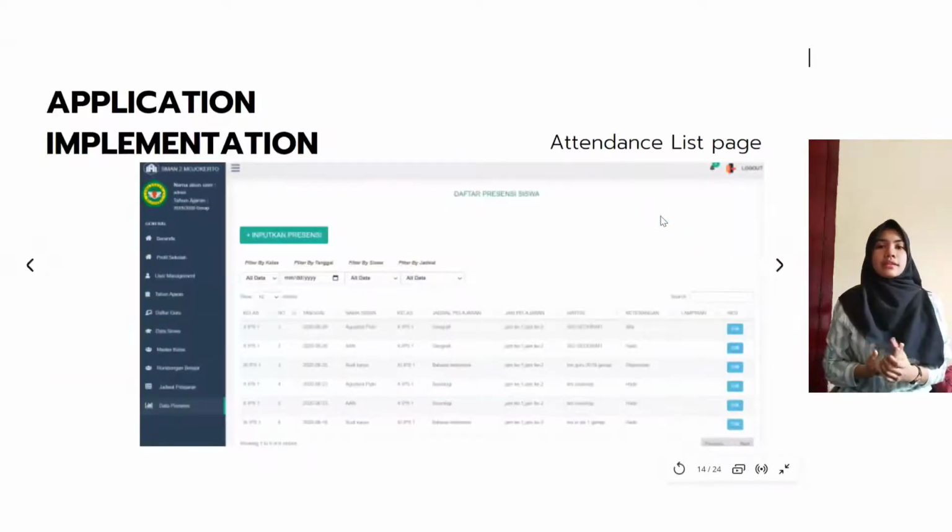For the next, the attendance list page. The following is a picture of the implementation of the student attendance page. There is student attendance information such as the date the attendance was added, the name of the student, class schedule, class hour, attendance information, and an attachment column, used if the student is not present for the lesson but has a certificate. On this page, there are also features for attendance input and editing attendance.